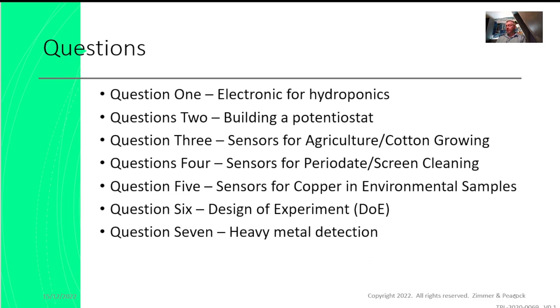So some questions. Somebody's struggling with some electronics for hydroponics, so I'll just touch upon that. Somebody else was asking about building a potentiostat. They said specifically Arduino, so I will touch upon that. Sensors for agriculture and cotton growing. There are a lot of software companies these days which are really IoT, Internet of Things companies, and I'll talk about our ZP solutions for those. Sensors for periodate detection. I'll talk about that. Sensors for copper in environmental samples. I'll talk about that. I'll also talk about design of experiments, and I'll also talk about heavy metal detection as well.